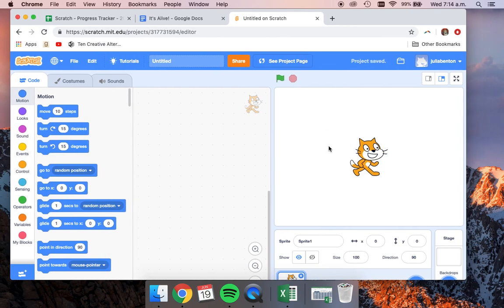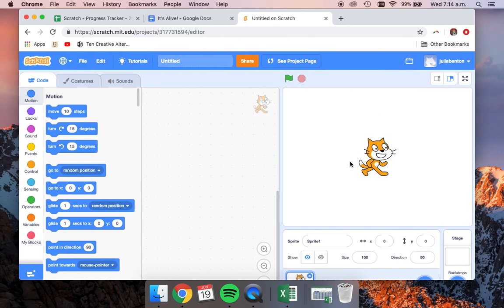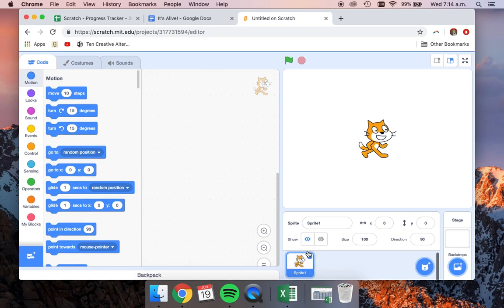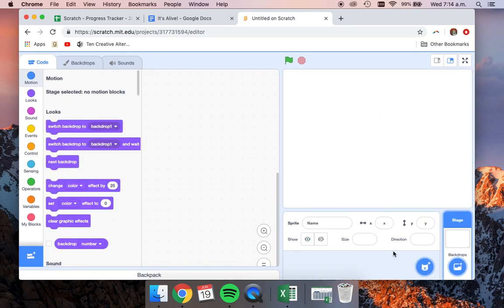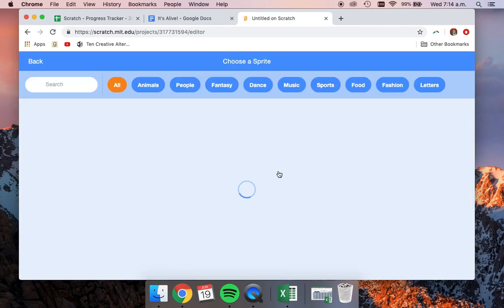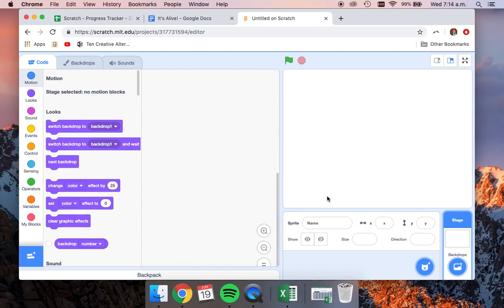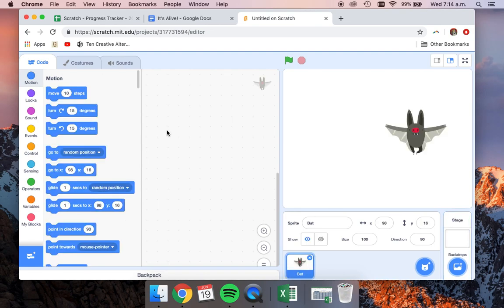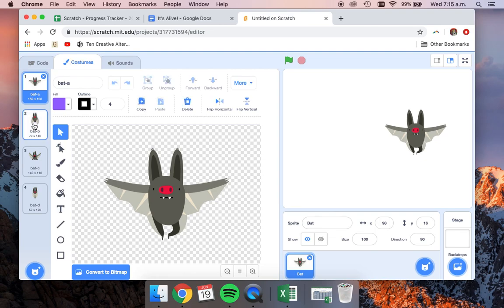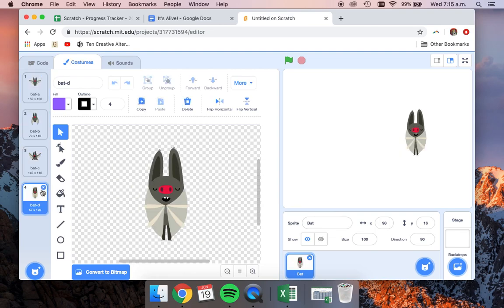Okay, and the first thing I'm going to do is change my sprite. The cat is the default, but I do not want to use the cat, so I'm going to click on Choose a Sprite and choose something else that I like. And this is how you change sprites. This is how you can change their costumes. So the bat has 4 different costumes, so you can do different things.